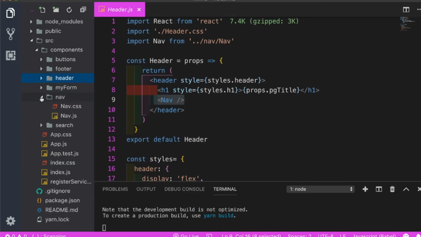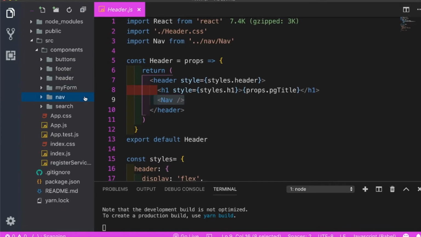This is a basic file structure for most applications. You may need to change this depending upon how you want to style your application. But for the most part, this should work for you.